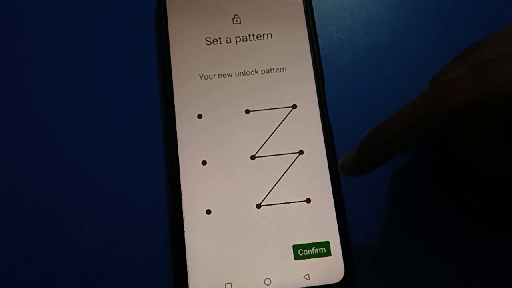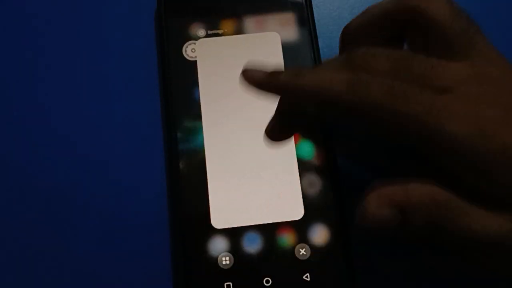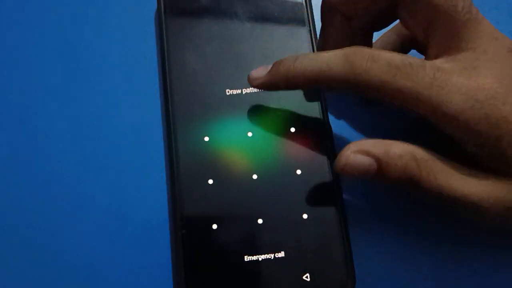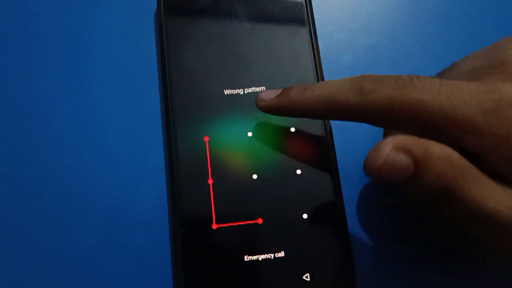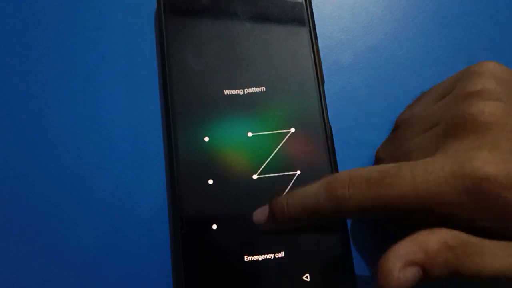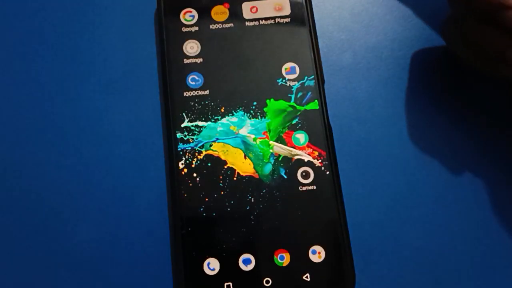If you forget your pattern, you will have to erase all data off your screen. So friends, now you can unlock your iqoo mobile with the new pattern. If you draw the old pattern, a wrong pattern, your phone will not unlock. Draw the new pattern, and the phone will unlock.